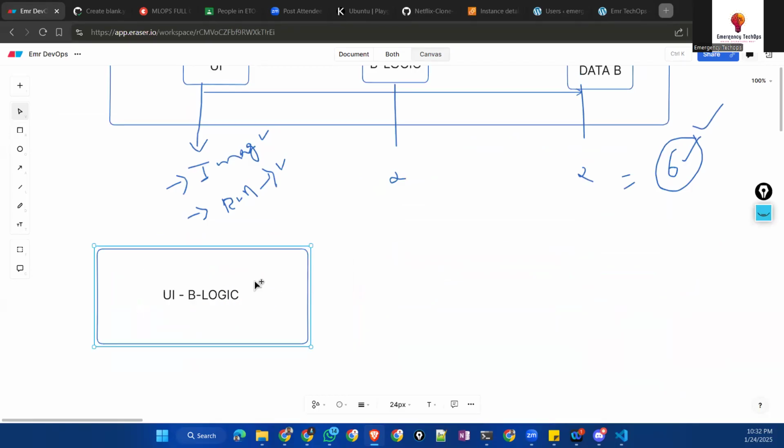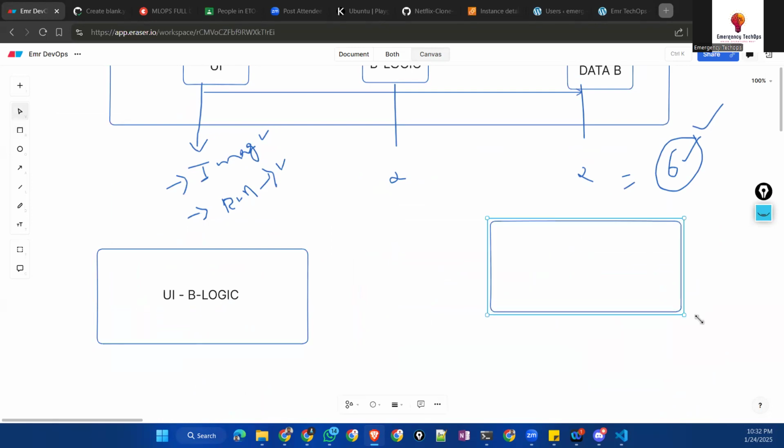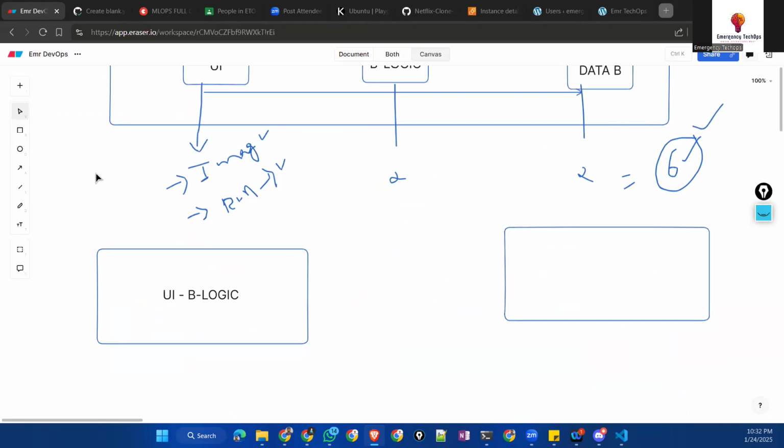Logic also here. And I want to get a database. So when you want to connect this database, it will connect with your API. You need to create an API here and you need to get one API key. That key you have to keep at your UI side.